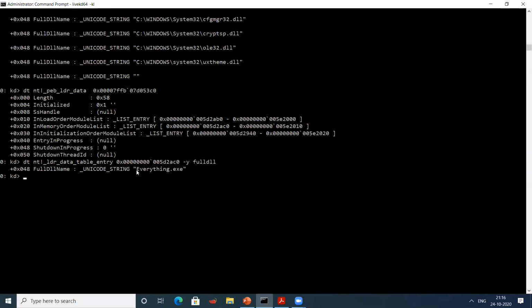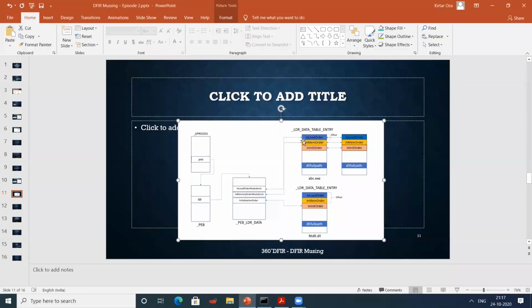So if you see here, everything.exe has come, which is not the correct field. It has to be full path. So it is not correctly mapping the field. So I need to factor in, or I need to minus the 0x010, which is the offset, right? You understand, right? This is the offset we are reducing.